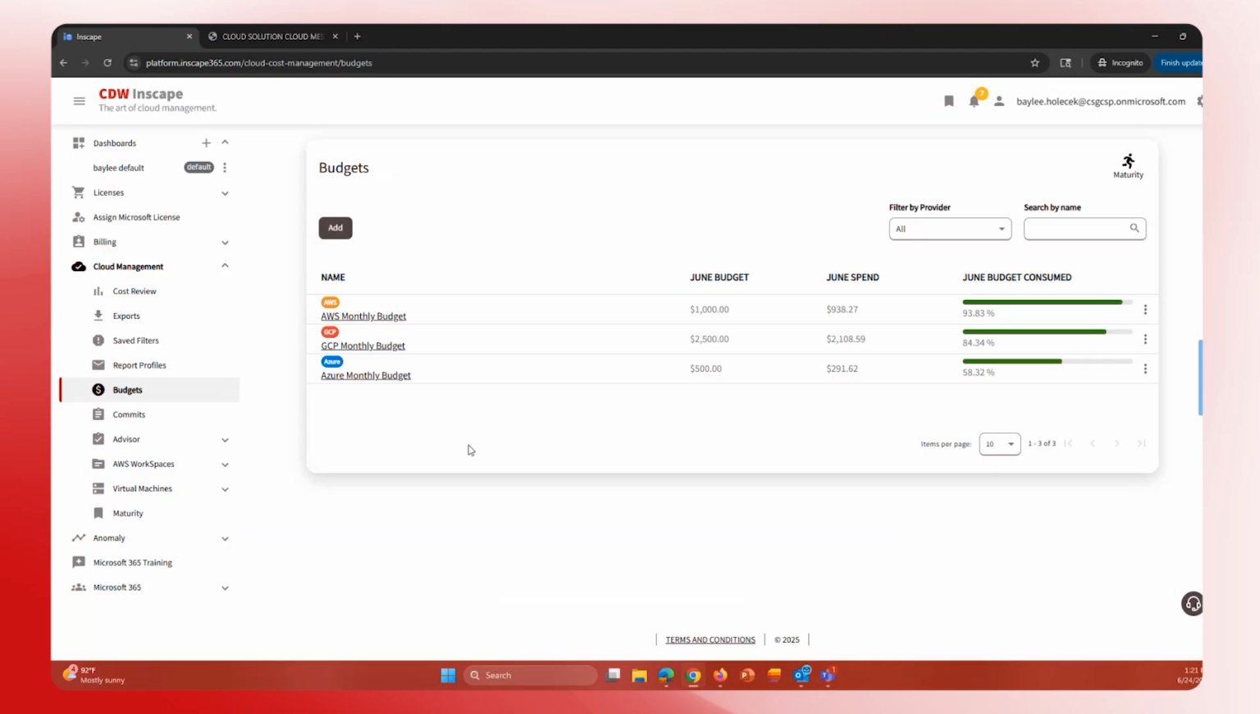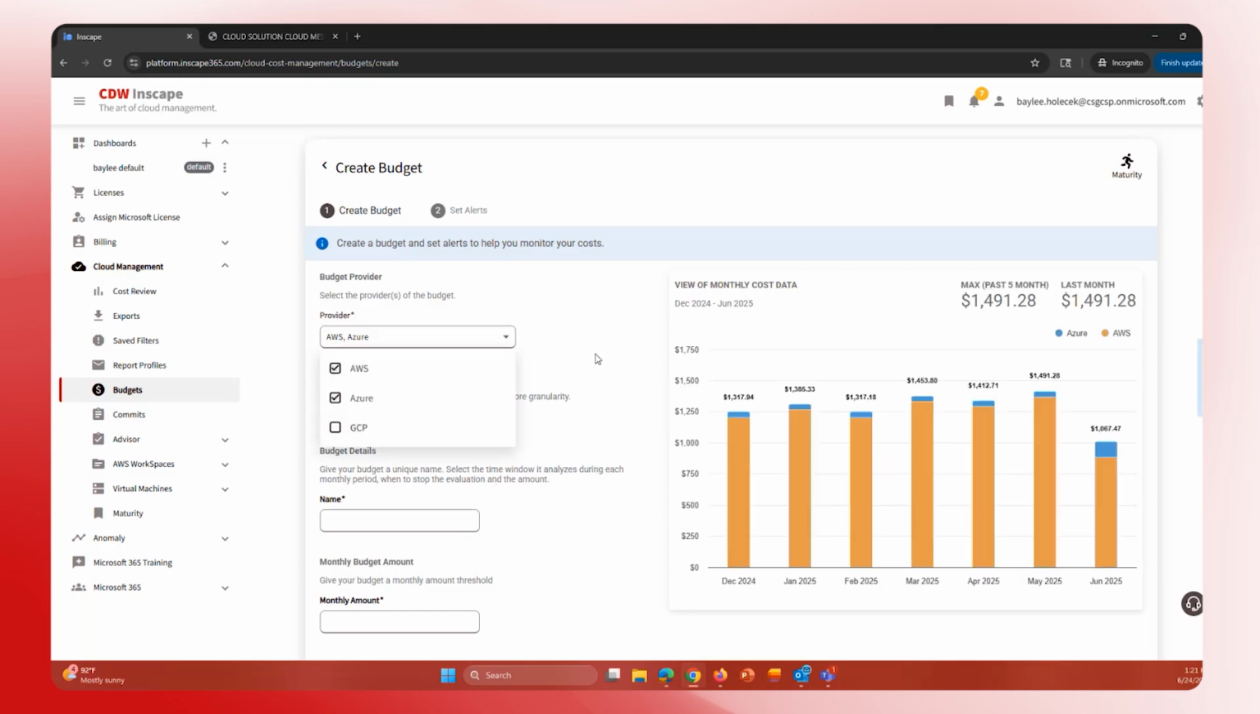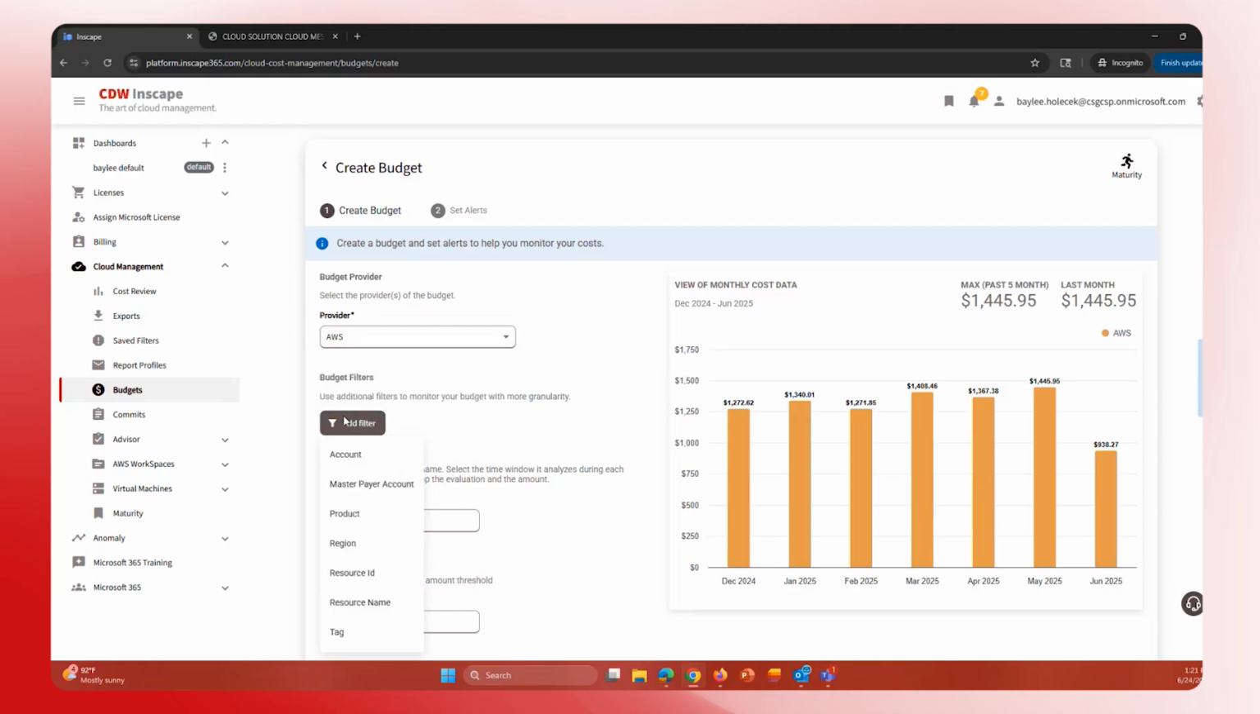All right, awesome. So next we are going to head to the budgets. These are monthly budgets that you can set up here in Inscape to help you monitor and track your cloud spend throughout each month. Now, you can set up a budget that covers all of your providers. So if you are using all three, you could do that. Or you could divide your budgets out by the individual providers and then even add filters to create budgets for individual accounts, tags, resources, however you prefer to divide those up.